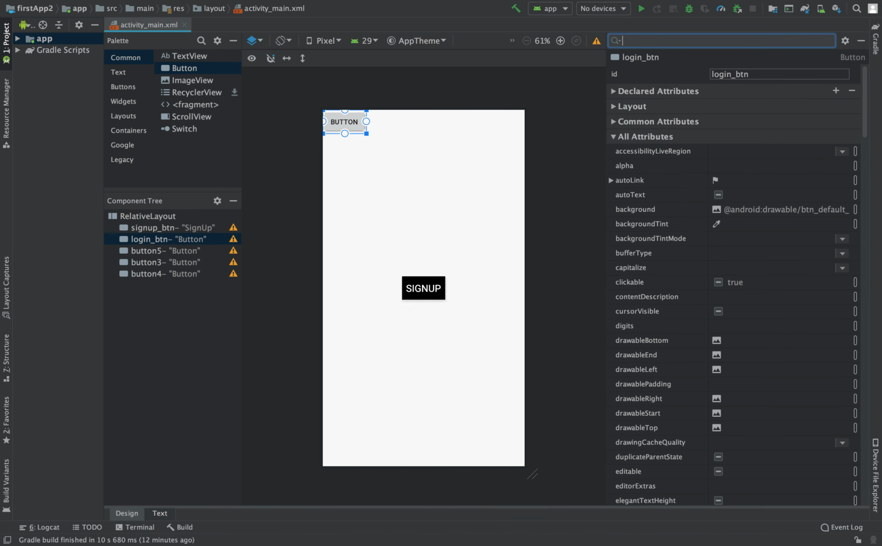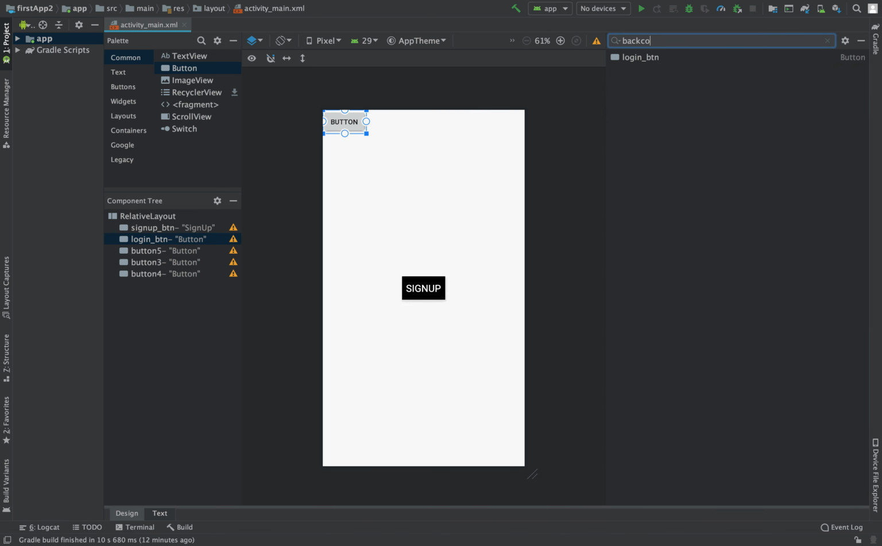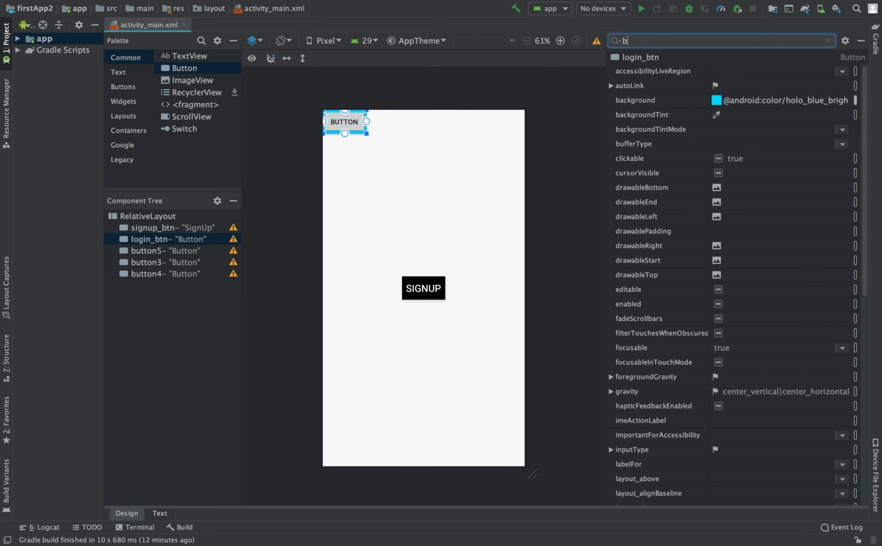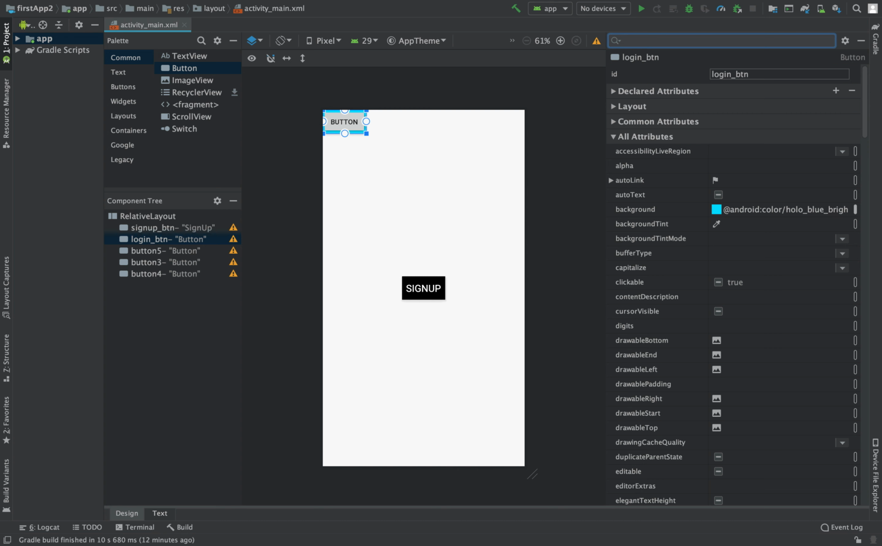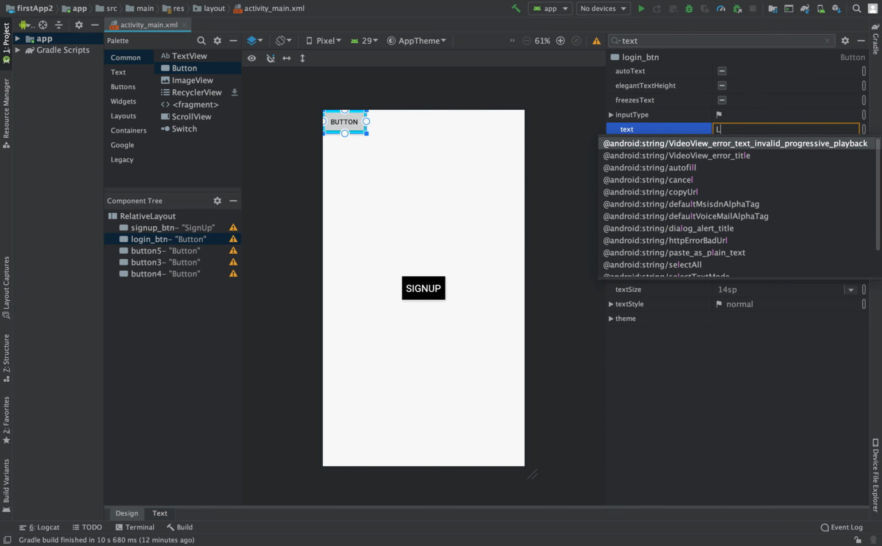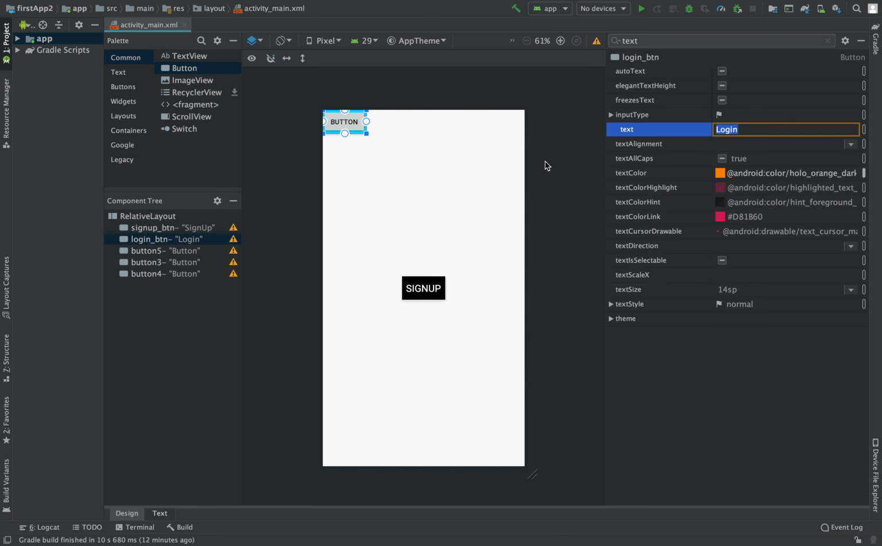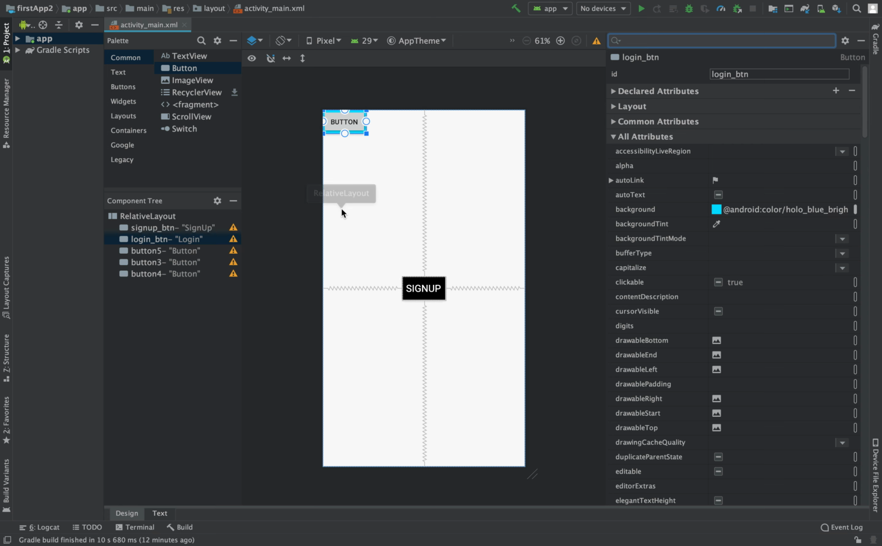I'm gonna change the background color, or background, I'm gonna make it blue. Okay, and also I'm gonna change the text property, the text on the button, to say something like login. Make sense? And now I can position it wherever I want. But the thing here is the relative layout, it's not about positioning the element in the center or on the top or on the left or on the right and so on. It has more dynamic stuff, and I will show you now.